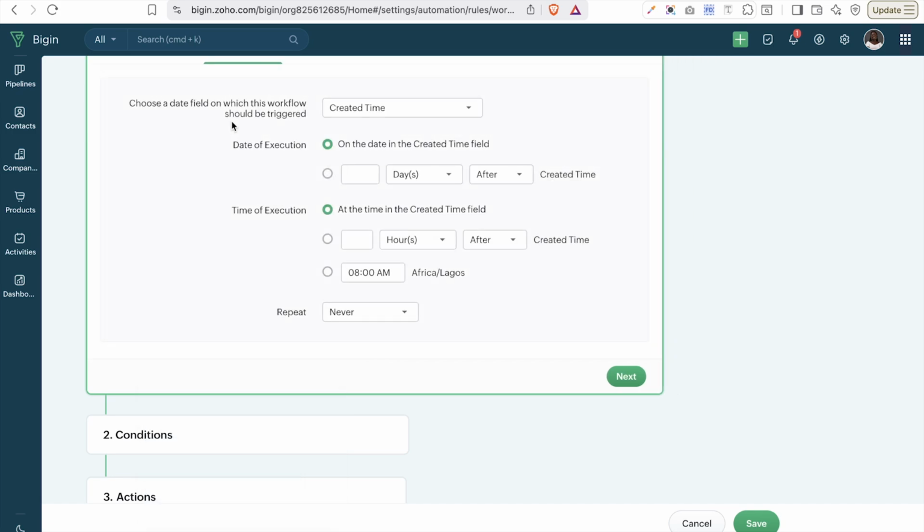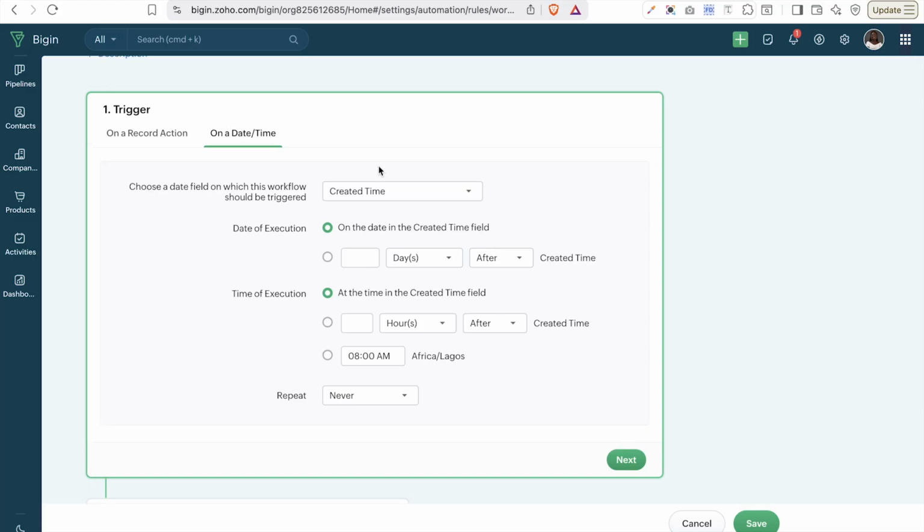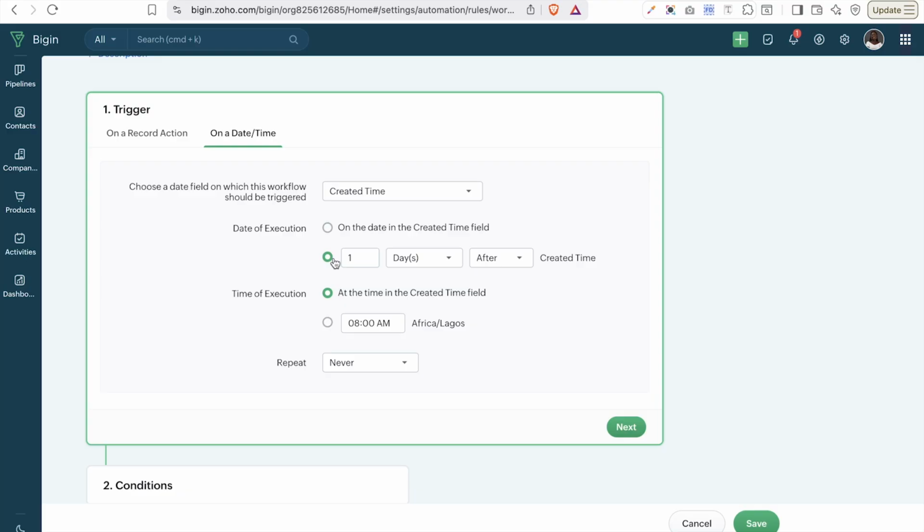So we can also use the record date and time, and we can also say the created date, the modified time, or the last activity time. So we can also say that we want to check for this contact 90 days after this contact has been created. So that means the date of the execution is 90 days after the created time. And we can also say that the time of execution should be at a particular time, or should be at the time of the created field.